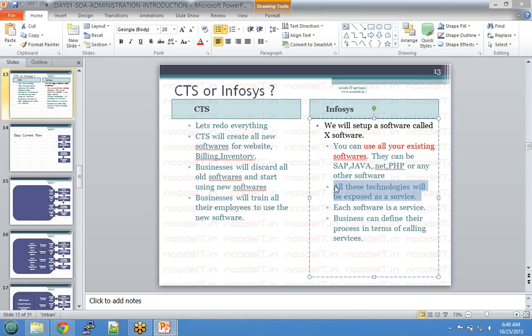Means the interaction with these softwares will not be custom made, but in a much more generic way. If you take for example SAP, SAP speaks SAP language, Java speaks Java language, .NET speaks .NET language, PHP speaks PHP language. Now if you have to speak to any of these softwares, you have to know the language. That's the customization we always talk about.